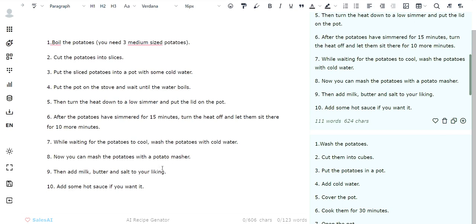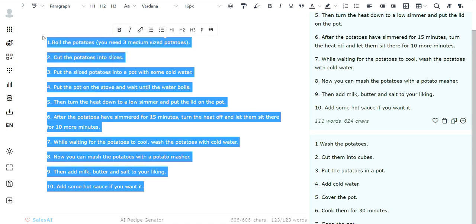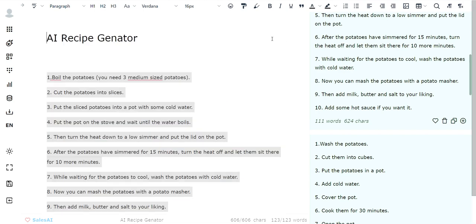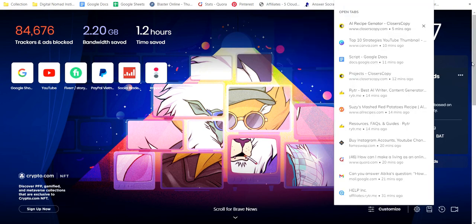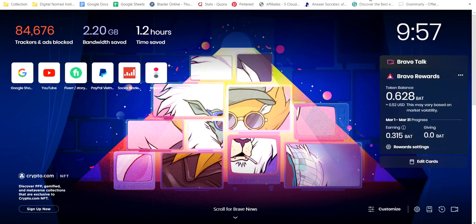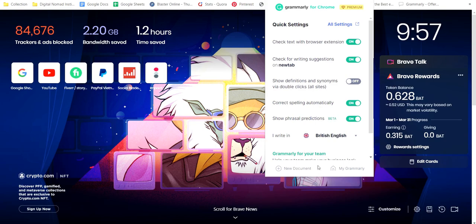I just want to see how unique this is. It sounds like a very clear-cut way to make mashed potatoes. But let's go check to see how unique it is from other recipes. So let me go ahead and check that out. Let me go into Grammarly, my favorite tool. Right here. Go to new document.